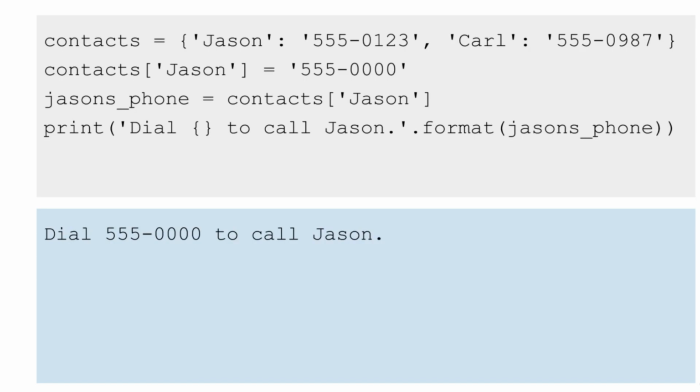Not only can you access values by key, you can also set values by key. In the second line of code on your screen, we set the value associated with the Jason key in the contacts dictionary to be 555-0000. Next, we extract that value and store it in the Jasons_phone variable. And the last line of code prints that new value to the screen.